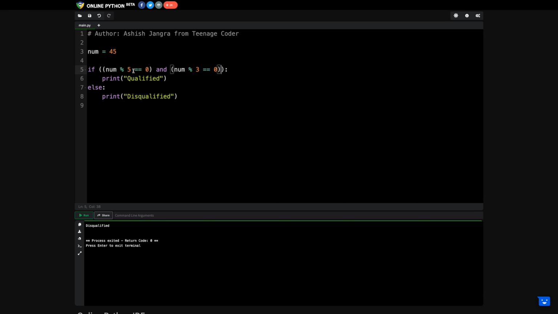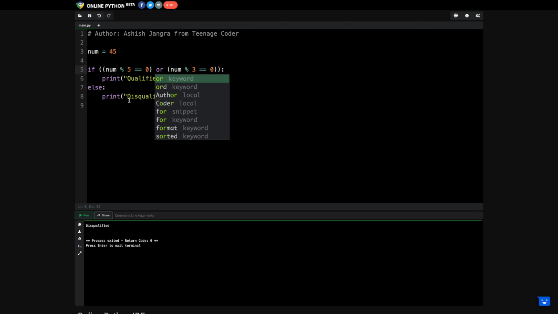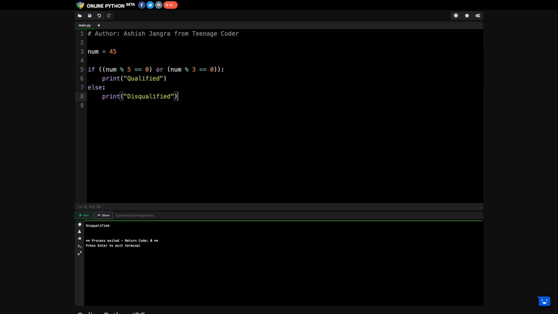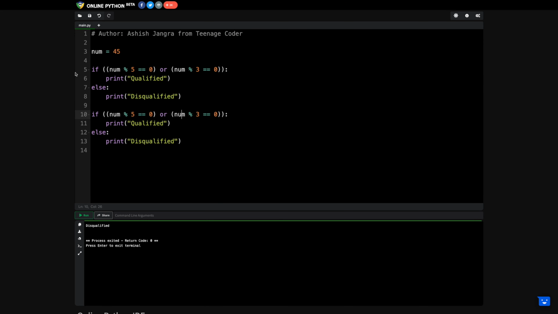Right? It means I do not require that the number must be divisible by 5 as well as 3. Even if the number is divisible by only 5 and not 3, I'll take that particular number. So in that case, I will write the OR operation. OR. Clear? So let's copy this code and check the difference between AND and OR.